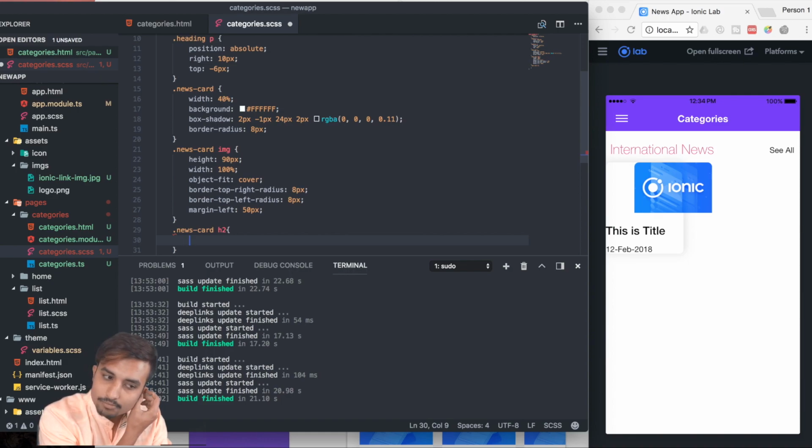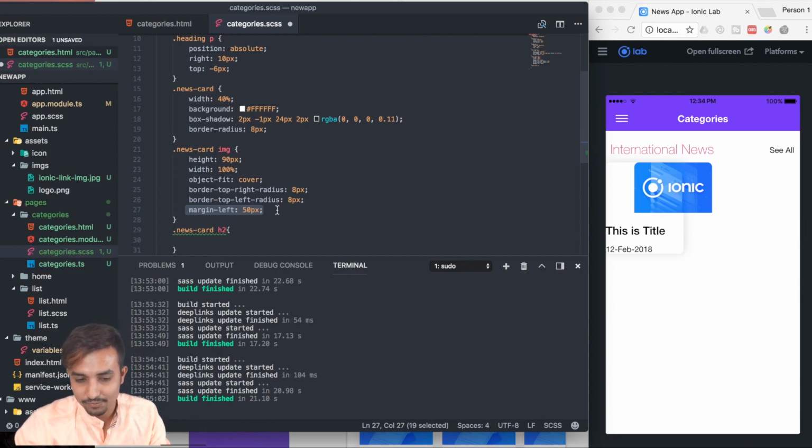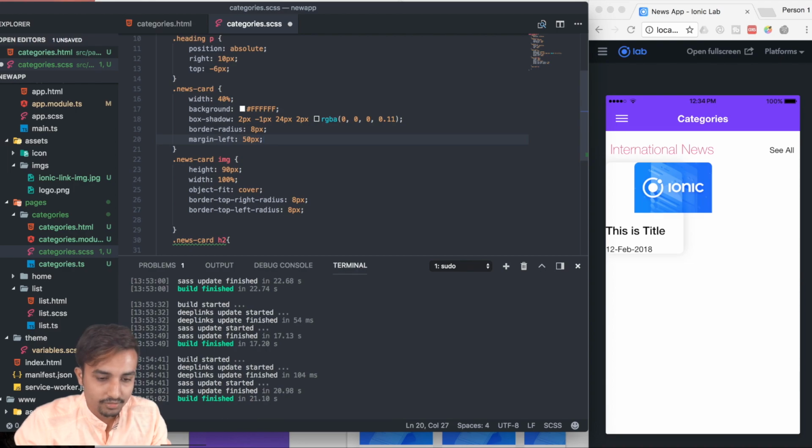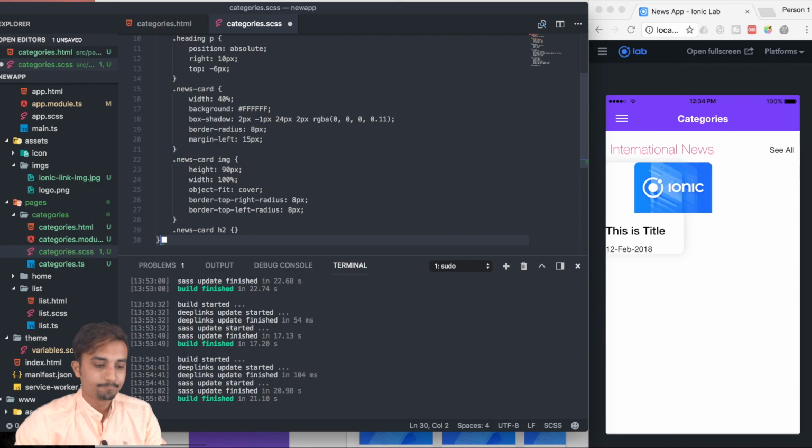Okay, so here is a problem. We gave the margin left to the image, and that's what the problem is. We don't need to give the margin to our image. We should give margin to our news card, and it's not 50 pixels. 50 pixels is so much, so we will reduce it to 20 pixels. Or how about just 15 pixels? I guess 15 pixels is enough. Okay, so just go ahead and make that.